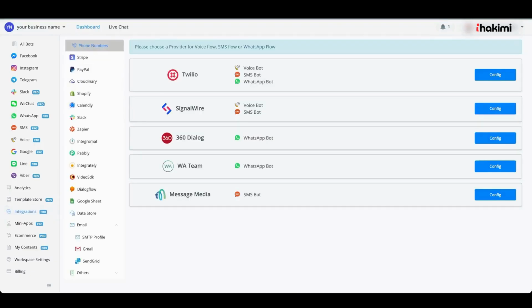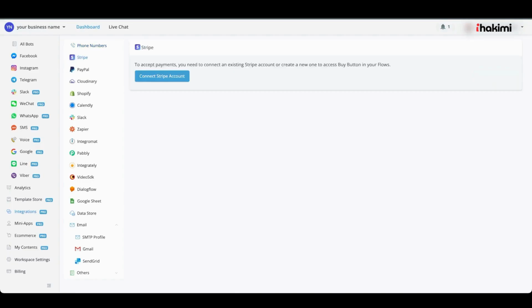For phone numbers, you can select your provider like Twilio, SignalWire, 360 Dialog, WA and Message Media, and you can see precisely what each provider provides. So some provide voice bots, SMS bots, and WhatsApp bots, and others provide only a few of these features. If you want to add any of these towards your account, you can just press the blue button configure and then follow the steps.